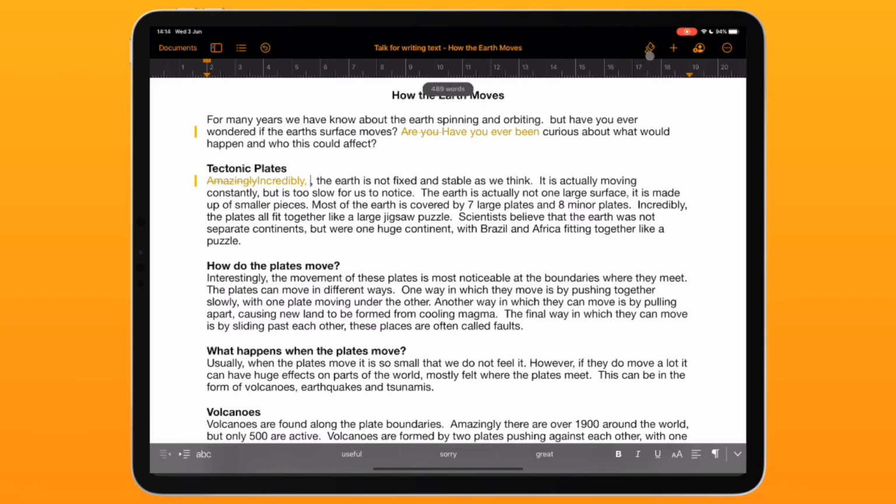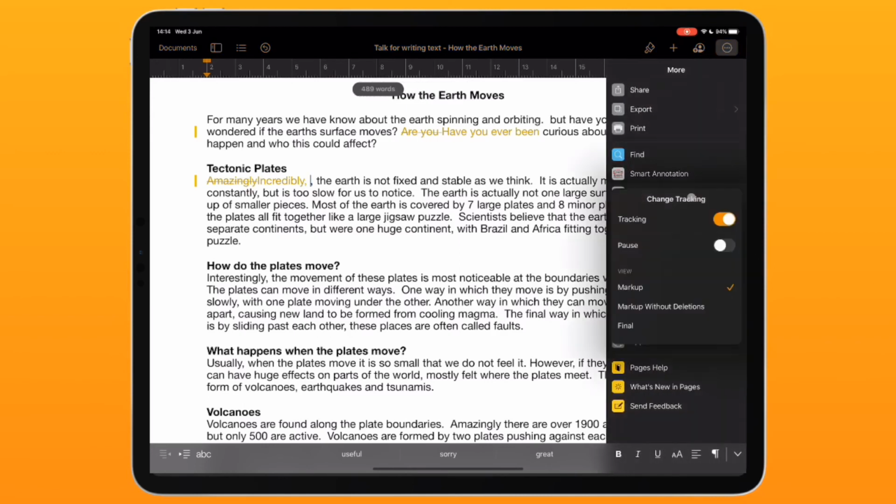So change tracking is simply built into Pages. Just once again, three dots, go down to change tracking, turn it on. If you want to do markup so you can't see what the words were originally without the deletions, you can do that, and it will just highlight the changes. And if you want to see the final, you can do that as well.